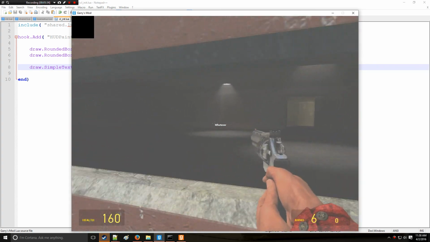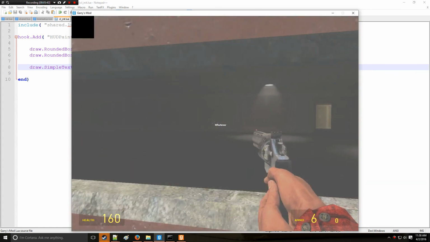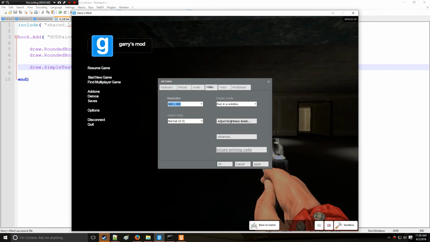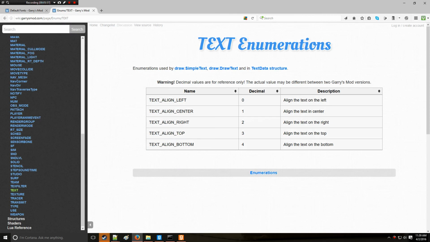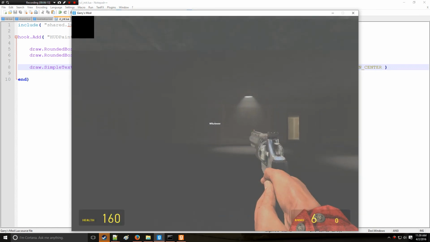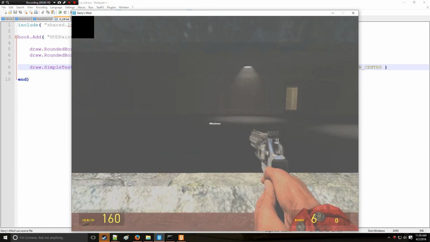So as you can see, we have whatever. Now notice that the whatever relation to the crosshair is to the bottom right hand side, and that's because of the alignment. So if I wanted to put whatever in the exact center, I would then go to text enumerations right here, and I would take text align center, and then I would go and put it in place of these zeros, and then you'll see that the text is aligned in the center with the crosshair.